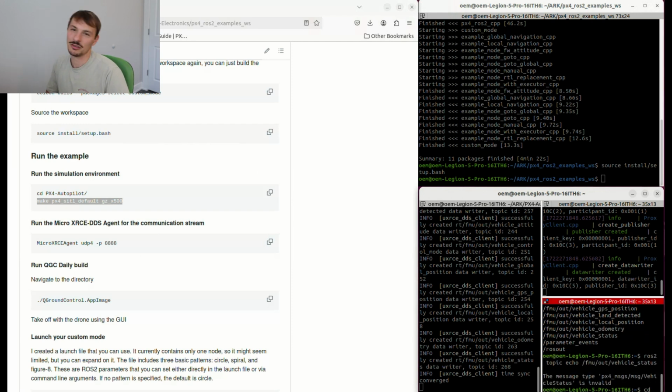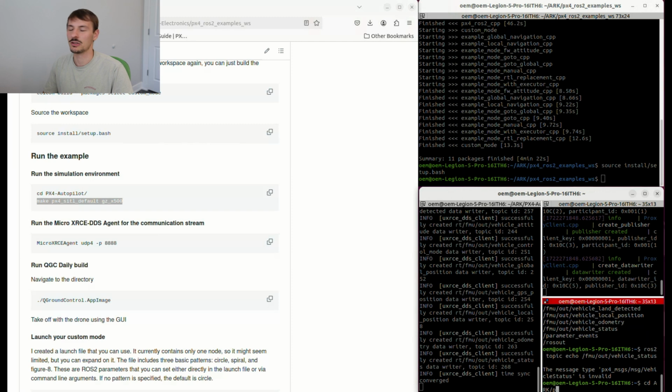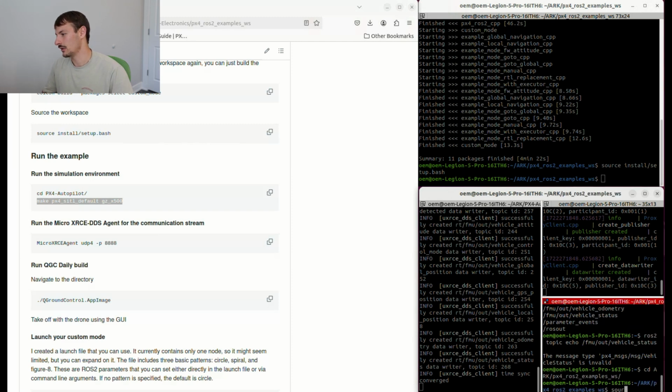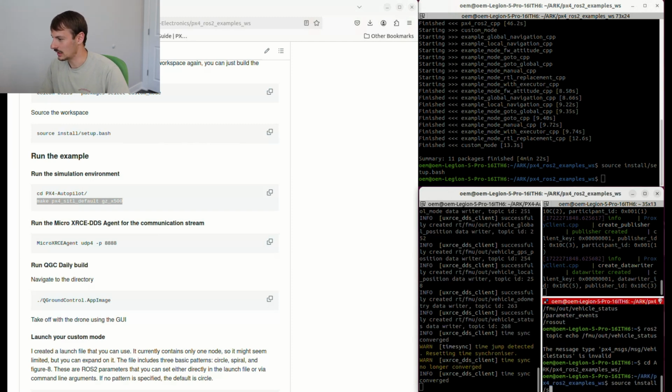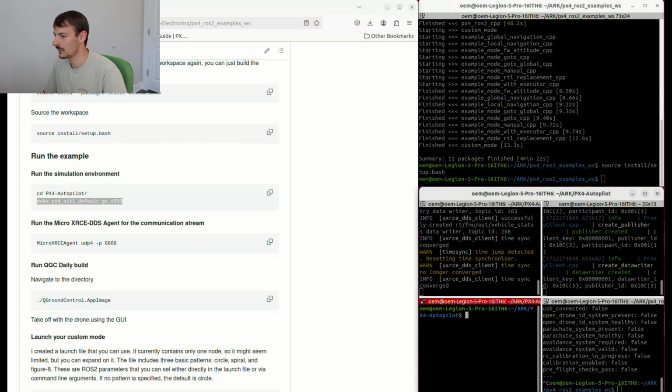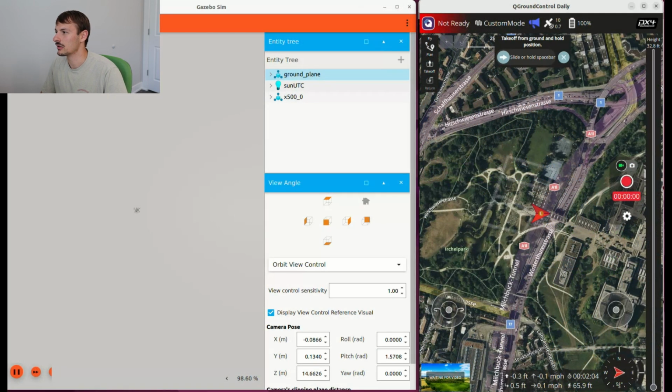So essentially you need to navigate into the workspace where you have the PX4 messages, and then you have to source it. After that you can just do the same ROS2 topic echo again, and then you can monitor the actual messages being sent to that topic or published. Then you start QGC. Very important that you start the daily build of QGC.